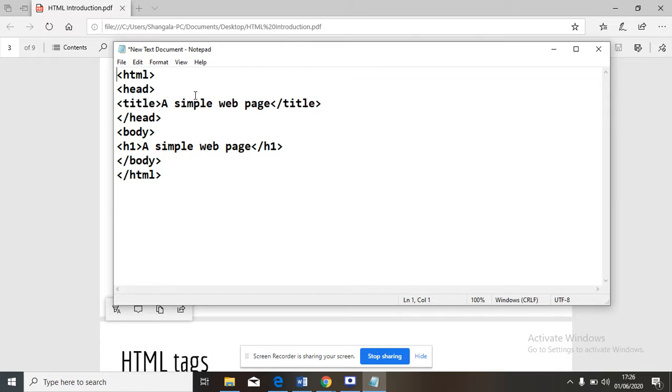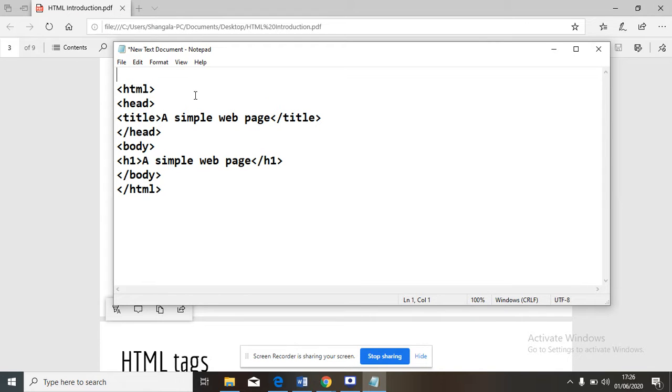So let's now add the doc type declaration to this document. Well, the document can still run smoothly without the doc type declaration. However, some browsers require that you put the doc type declaration to avoid unnecessary errors. So this is our HTML5 doc type declaration.